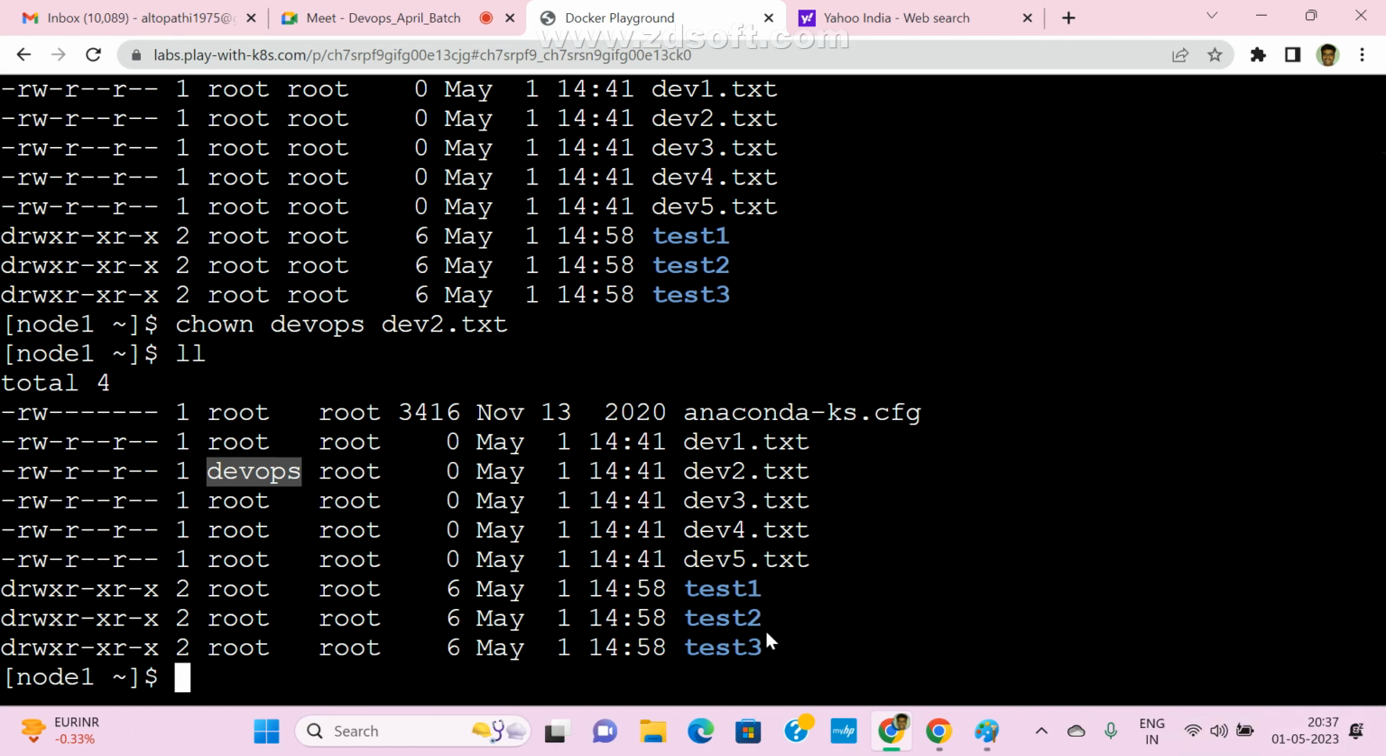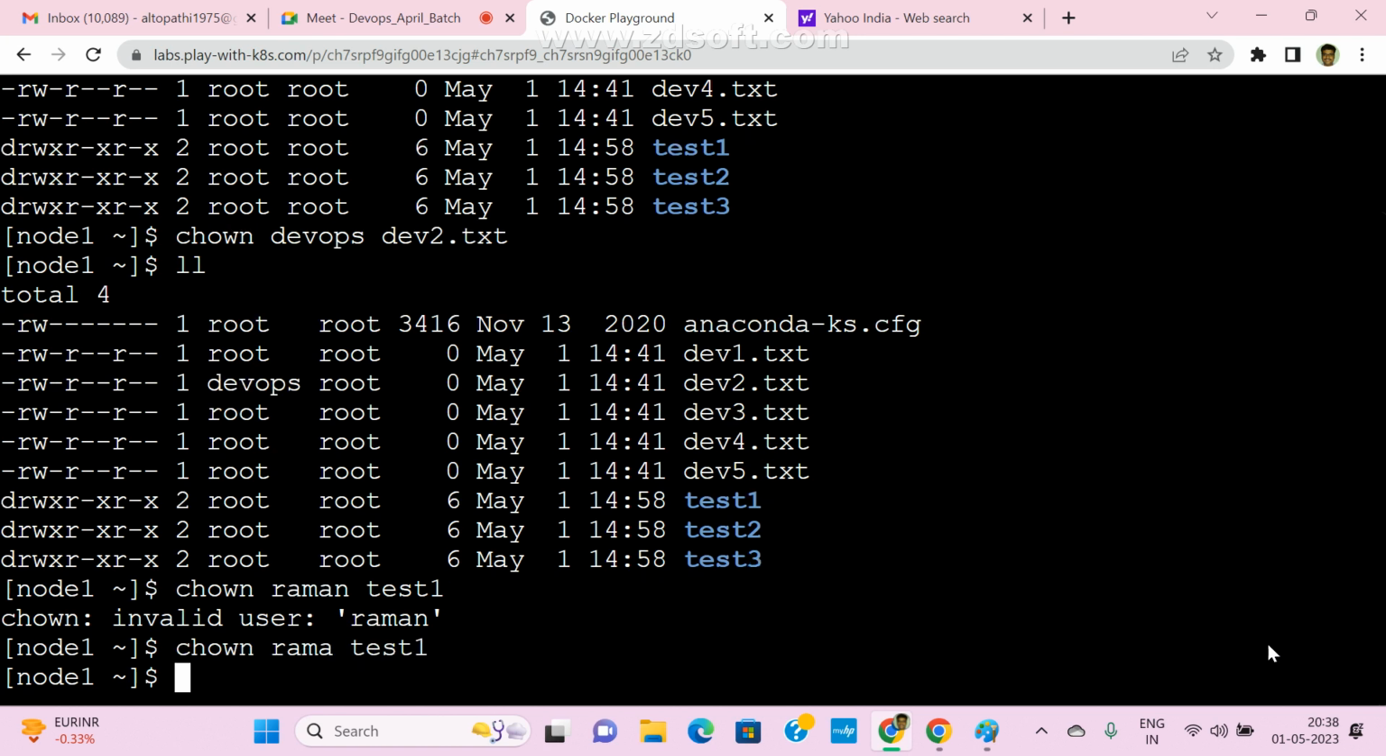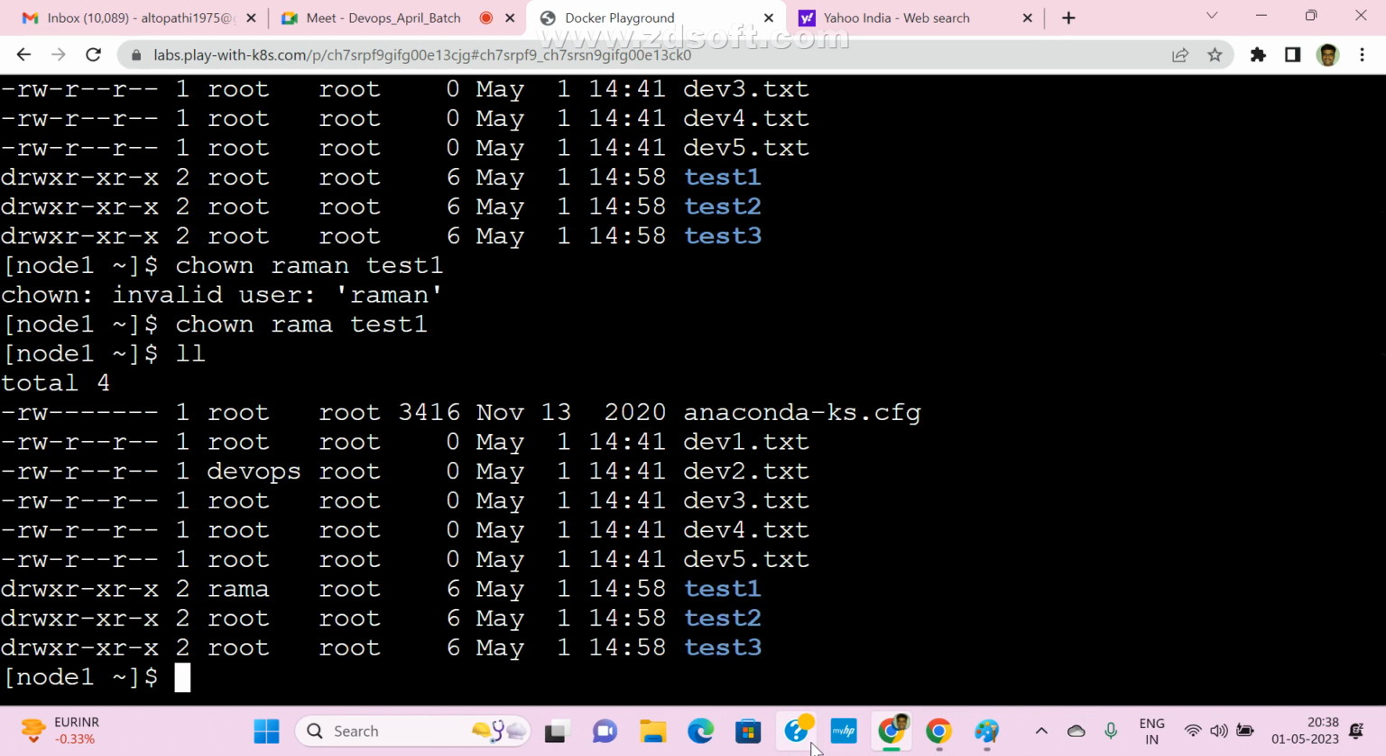Yes, sir. For example, this is the directory test1. So who is the owner right now for this directory? Root user. I want to give access to Rama user. Now check it. CHOWN, change owner, username Rama and which directory? Test1. Sorry, Rama, right? Not Raman. Rama, test1 directory. Now check it. LL. Now see here. Rama is changed or not?